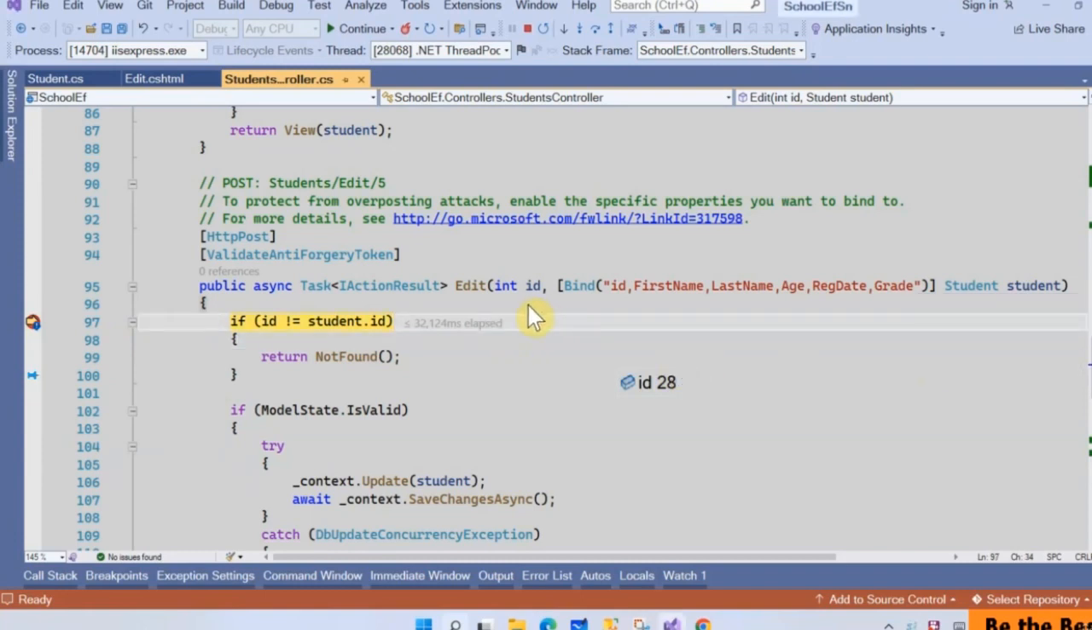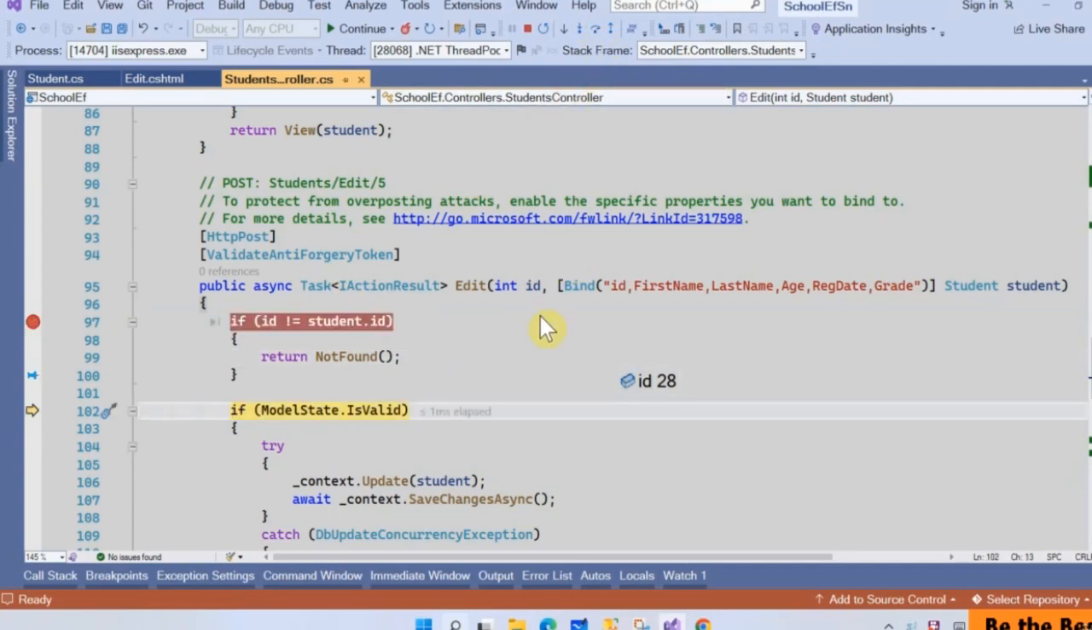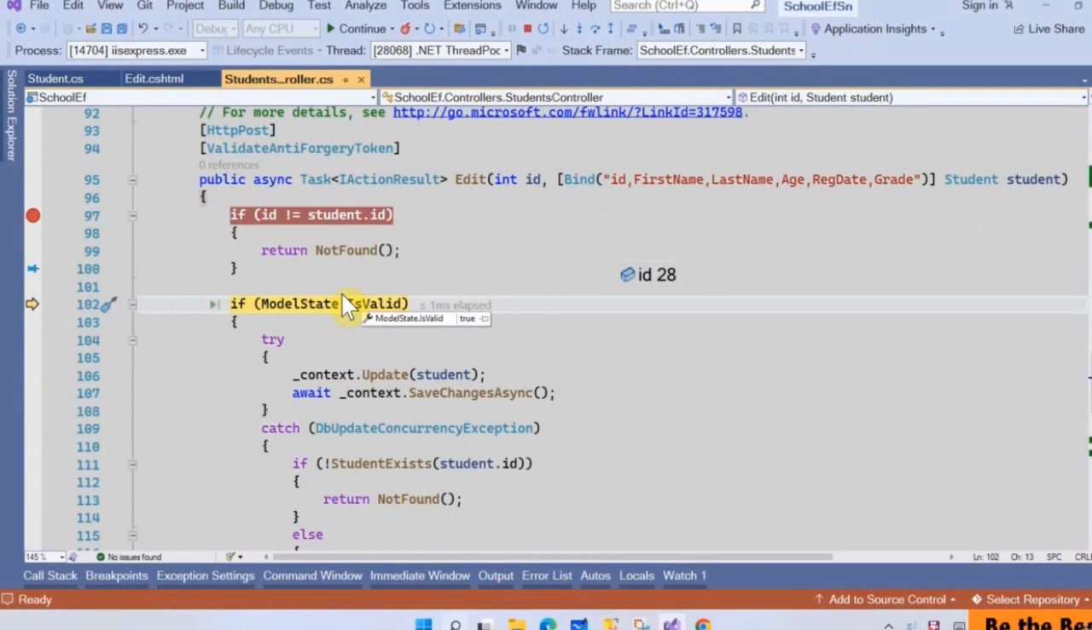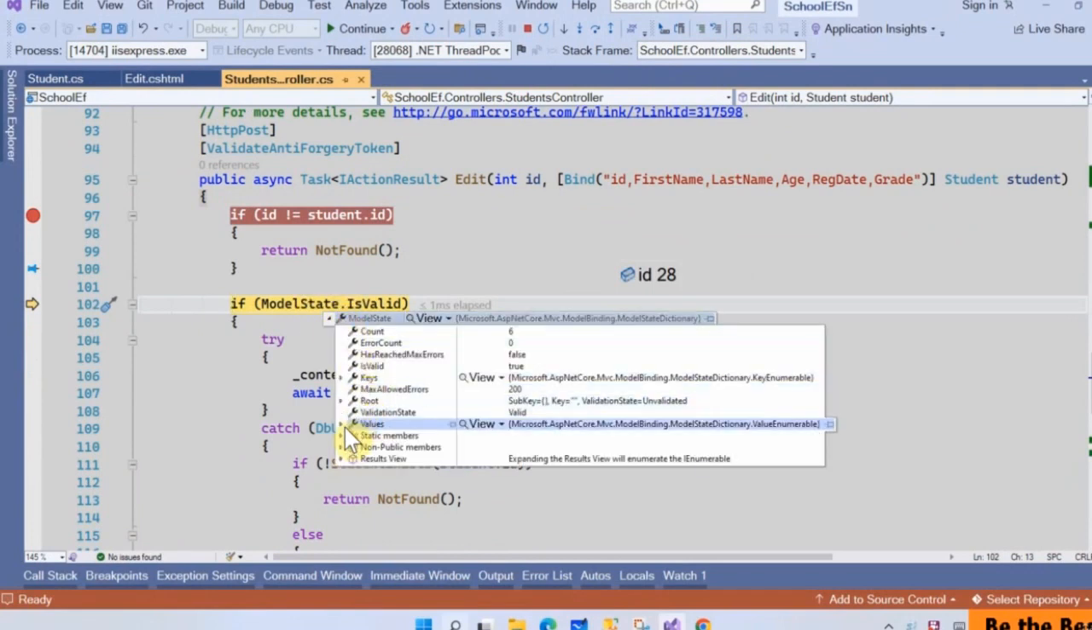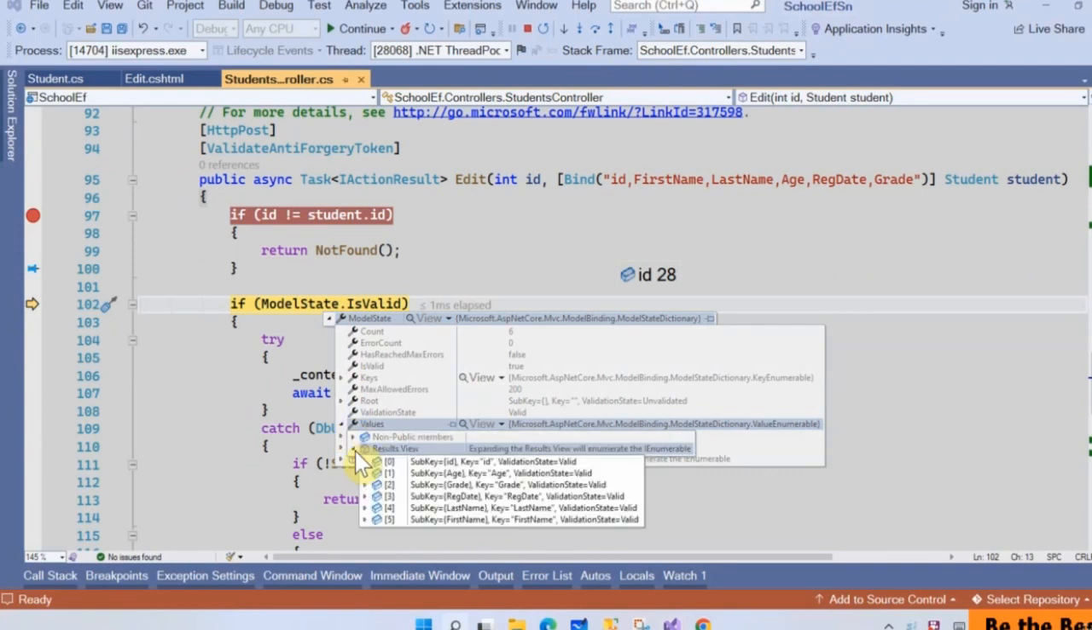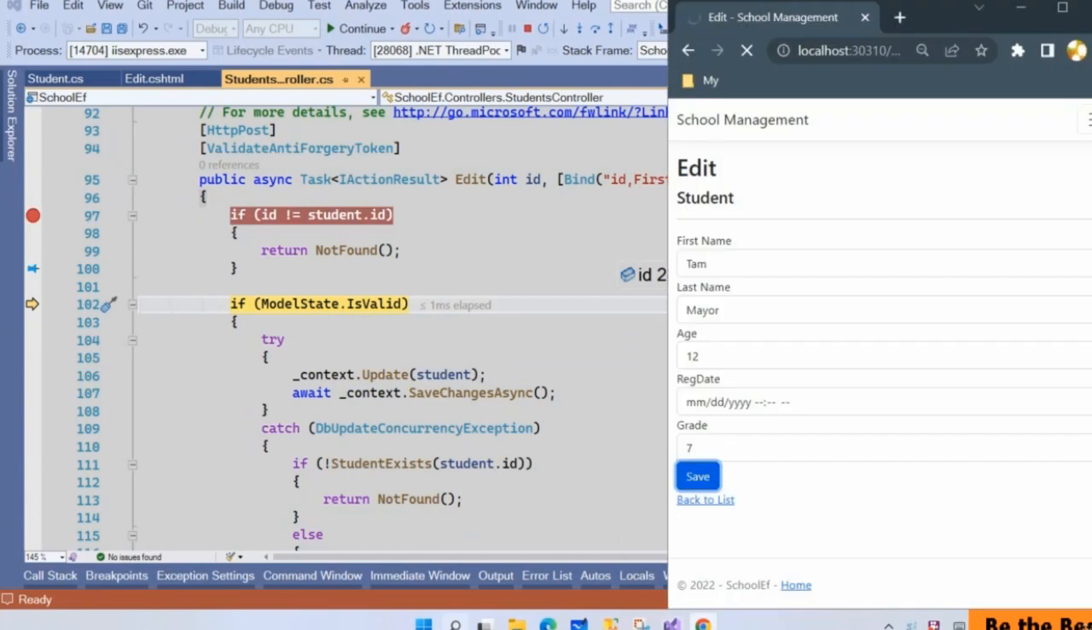And if I take a look, go to the next line, come over here and go to the next line. If the ID, indeed the 28, equals a student ID, it means that I'm editing the selected record. So go to the next line and check if everything is valid. Previously I talked about this matter, how to check if the items are valid. And if I take a look inside the values and the results view, everything is valid, all of this. So I have entered the valid information inside all of this.